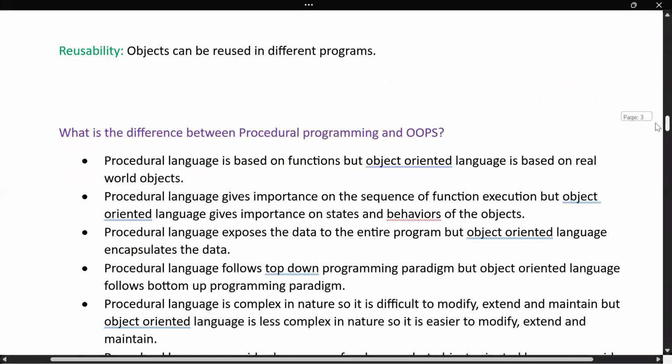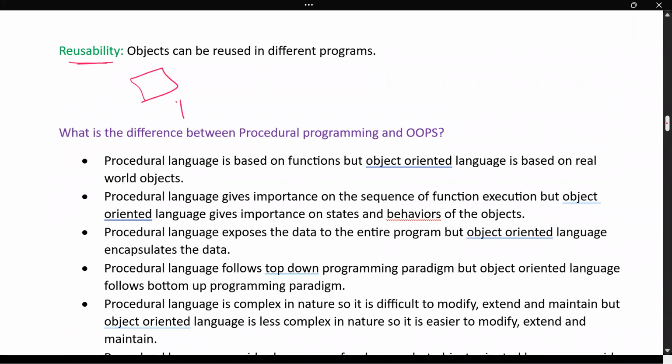And also code reusability can be done. As we have already seen, the code can be very easily reused again and again. So we know that we have a base class and a derived class. All the base class properties can be inherited by the derived class, that's our child class. So code can also be reused again and again.